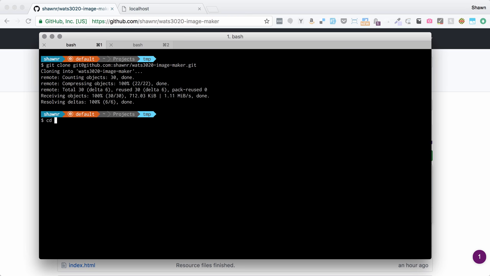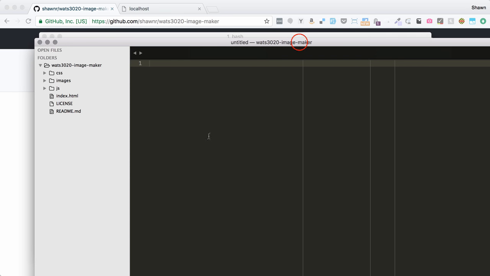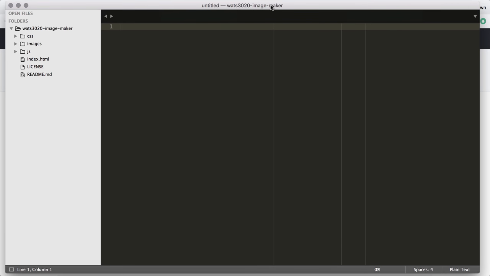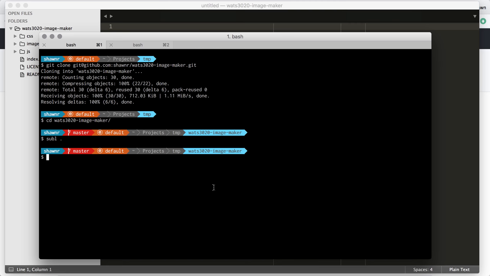And then I will go into this directory. And the first thing I'm going to do is open up the files in Sublime, which is my preferred text editor, but you can use whatever text editor you wish to use. And we're going to take a quick look at the files. But before we do that, I'm just going to go ahead and get my handy-dandy Python simple HTTP server running so that I can pull this up in the browser.